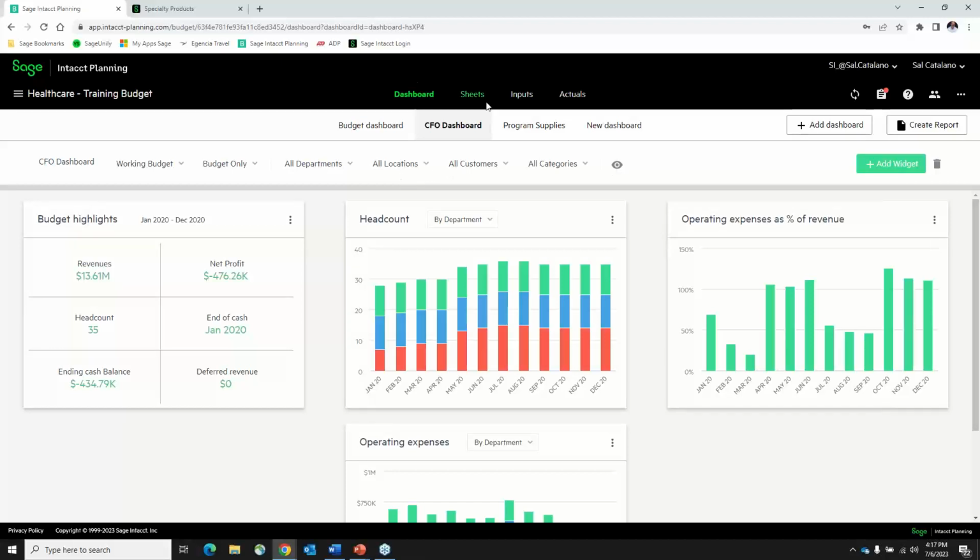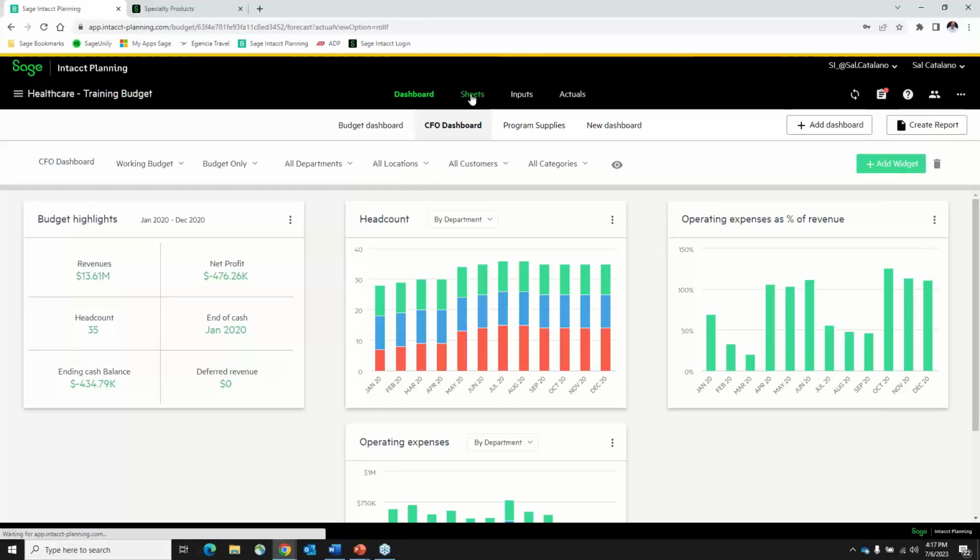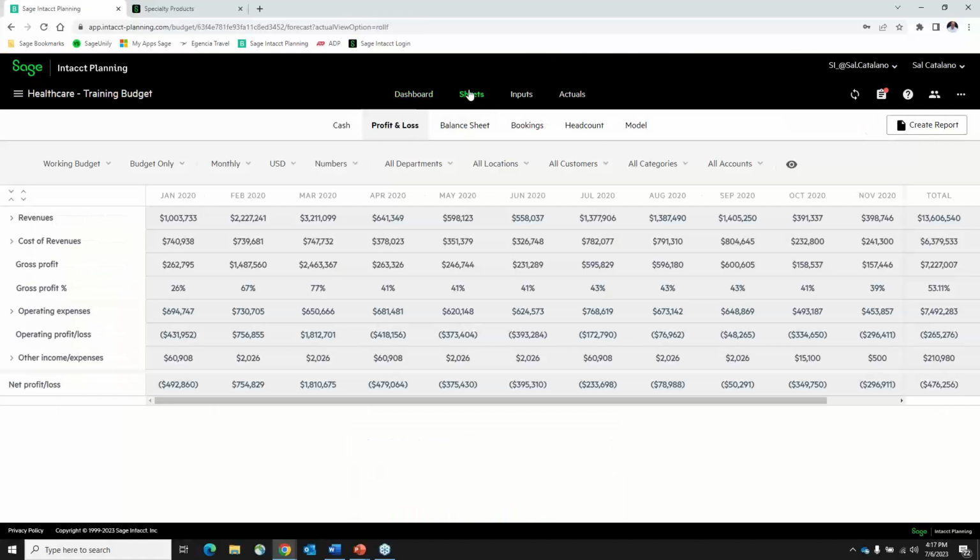Okay, now the next thing I'm going to show you here is on the Sheets area. This is where the reporting happens. And again, just like we saw in the dashboards, we have the opportunity of seeing the filtering that's available, again, by dimensions. We also have multiple currencies. So if you have budgets in different currencies, we can accommodate that. We can also see the budget by itself.